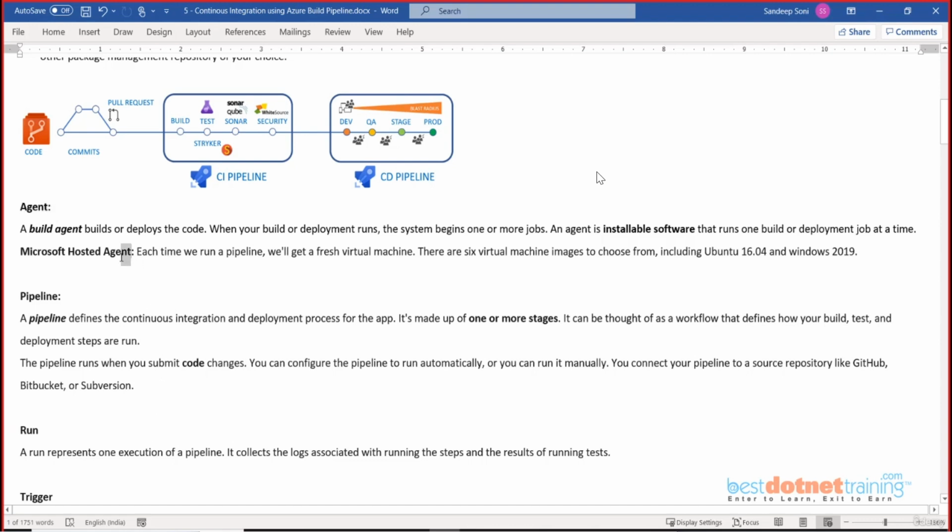Yes, agents can be of two types in Azure especially. It can be Microsoft hosted agent or it can be self-hosted agent. In context of Microsoft hosted agent, Microsoft will give us those ready-made machines with agent software which is going to execute my pipeline. Whereas in case of self-hosted, we have to build a machine.